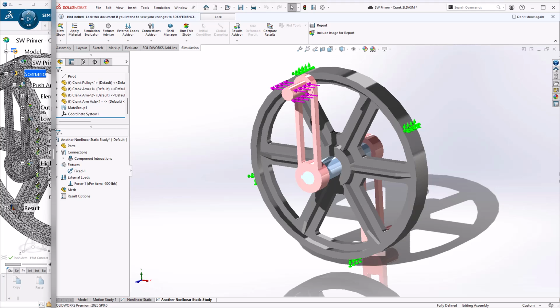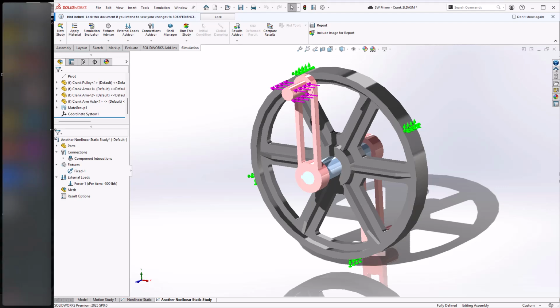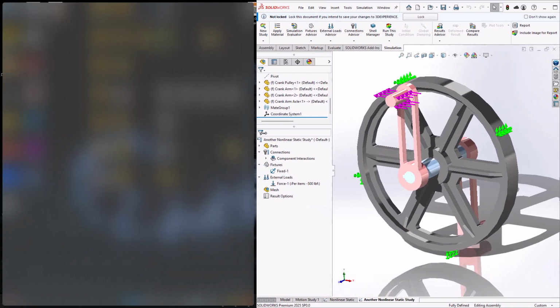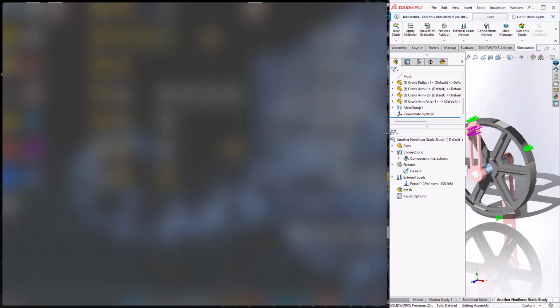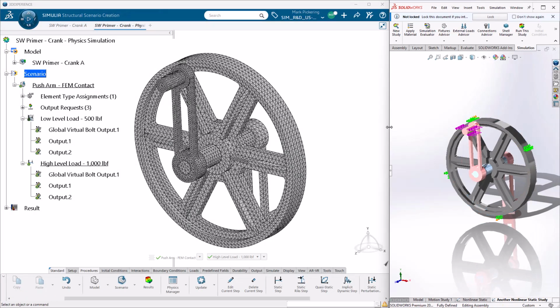Even though we only have a single step, we could define a time history curve for the loading to get variation throughout the step time, although we won't do that here.